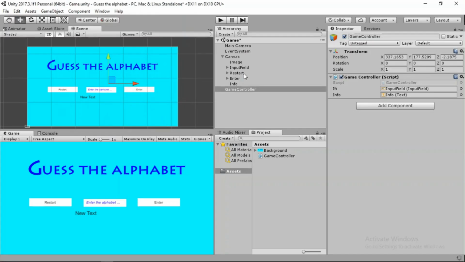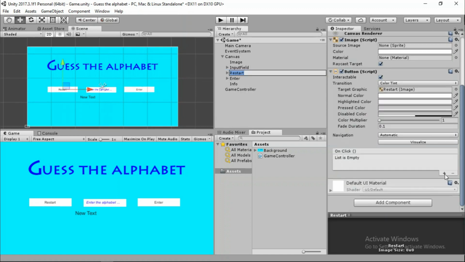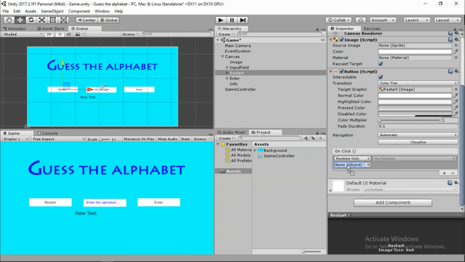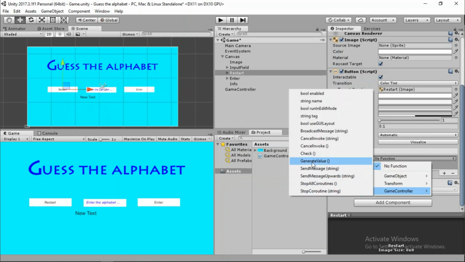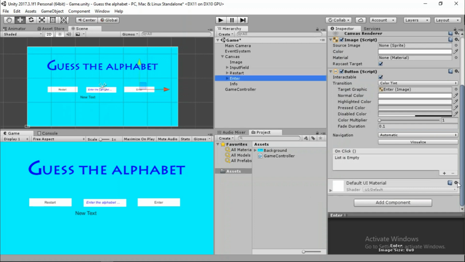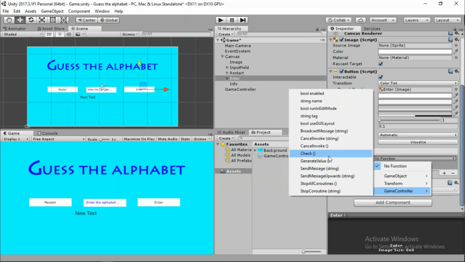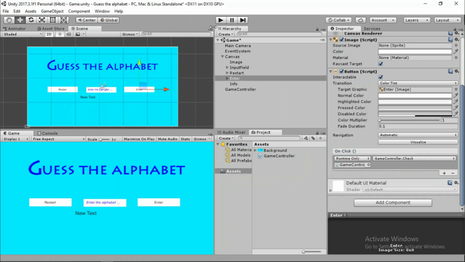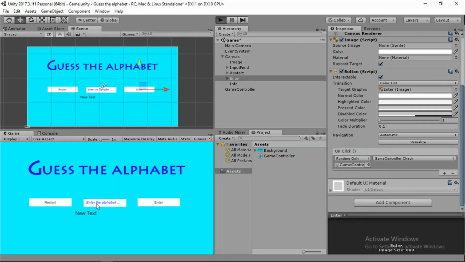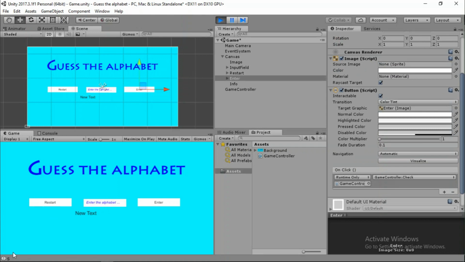Whenever the restart button has been pressed, we'll call the generate value function, and whenever the enter button has been pressed, we'll call the check function. Yeah, we are done. Now if we hit play, you see that the character generated is S.